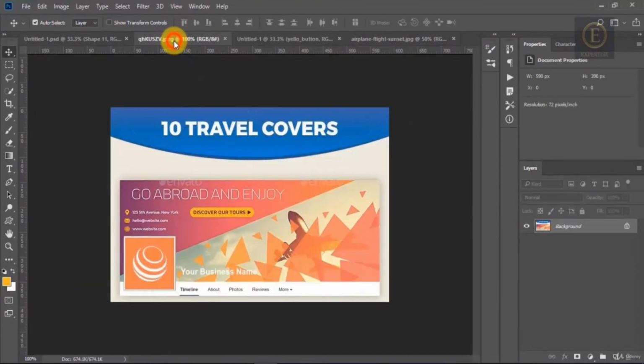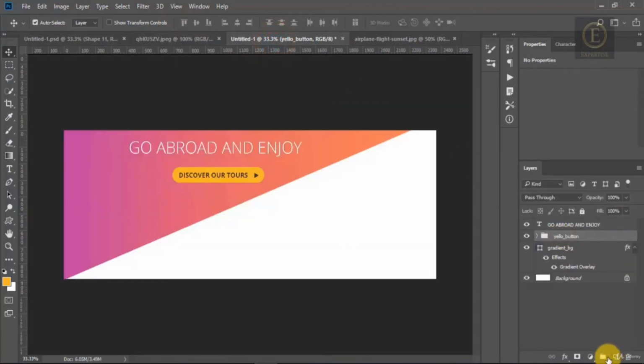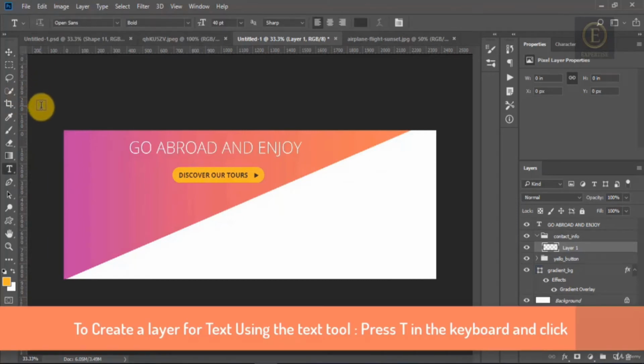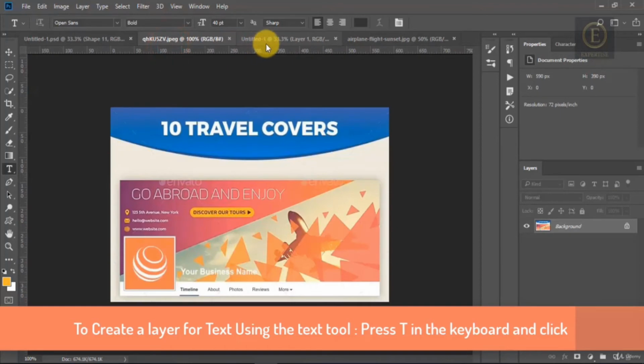Now we go back to the example. We need to add the contact information. So we create a new folder, we name it, and there we will add all the informations of the company or the page, the website, the address.